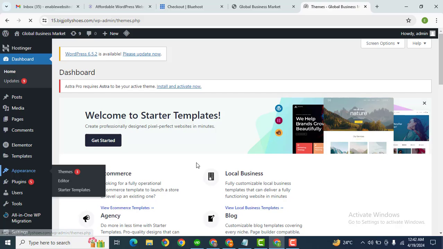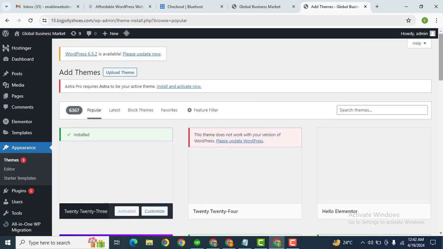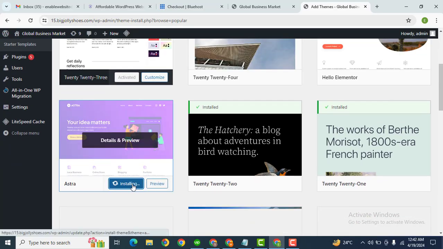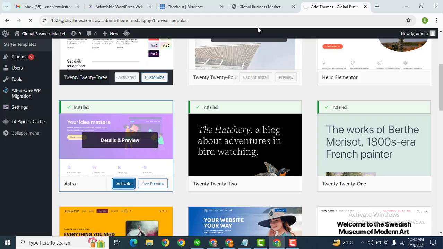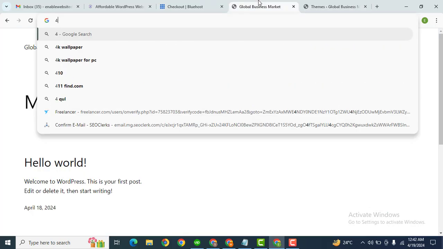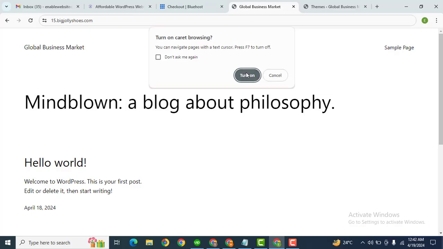Now let's go here, and after that let me install a new theme from the WordPress theme library. Let me install the Adsterra theme. After that click activate. So now I have installed the Adsterra theme. Let me reload the website.